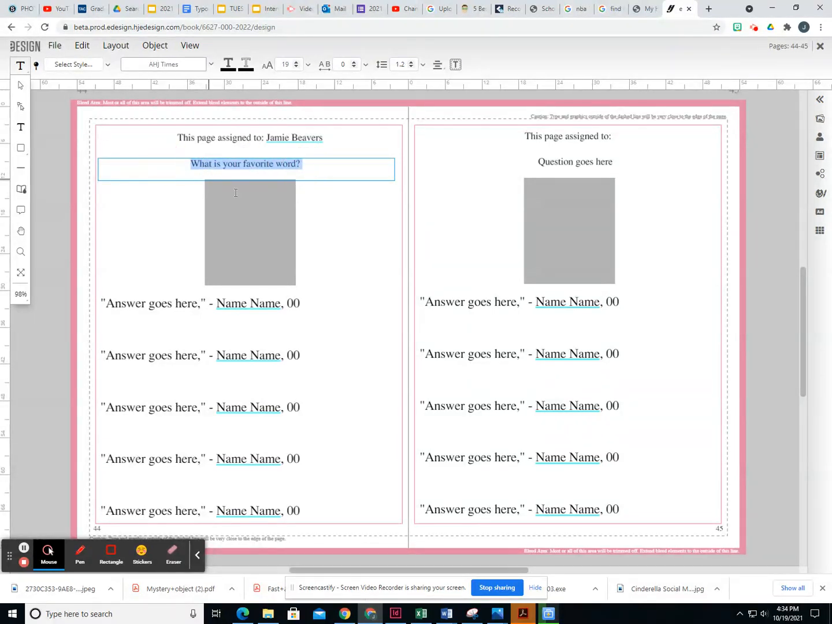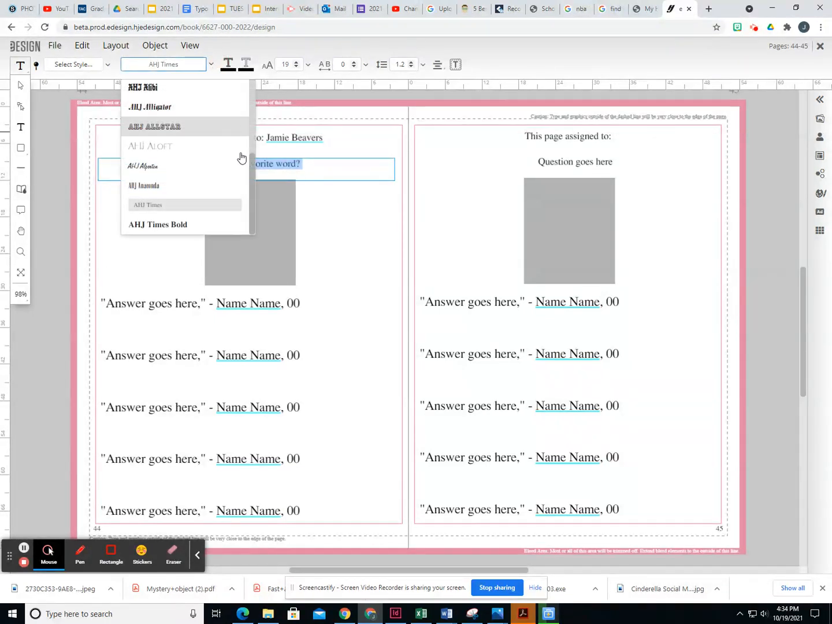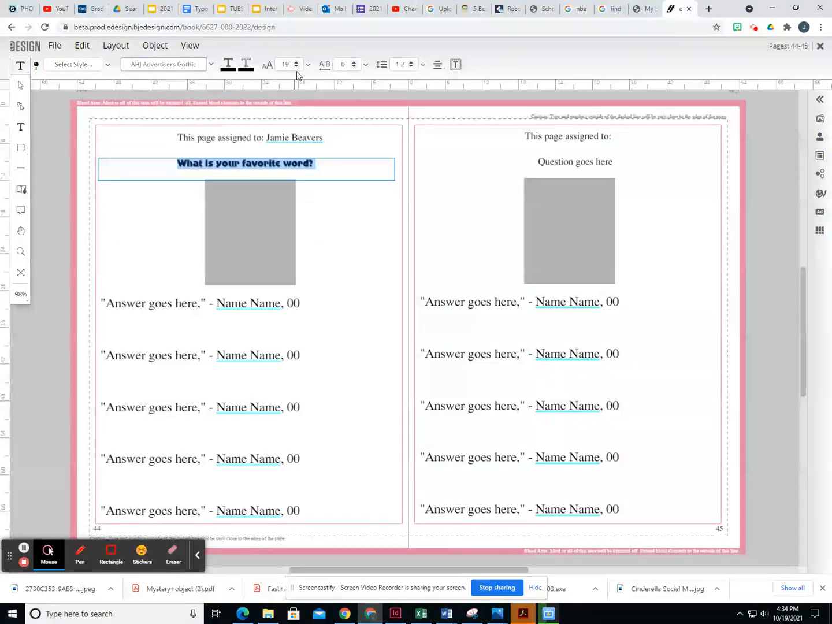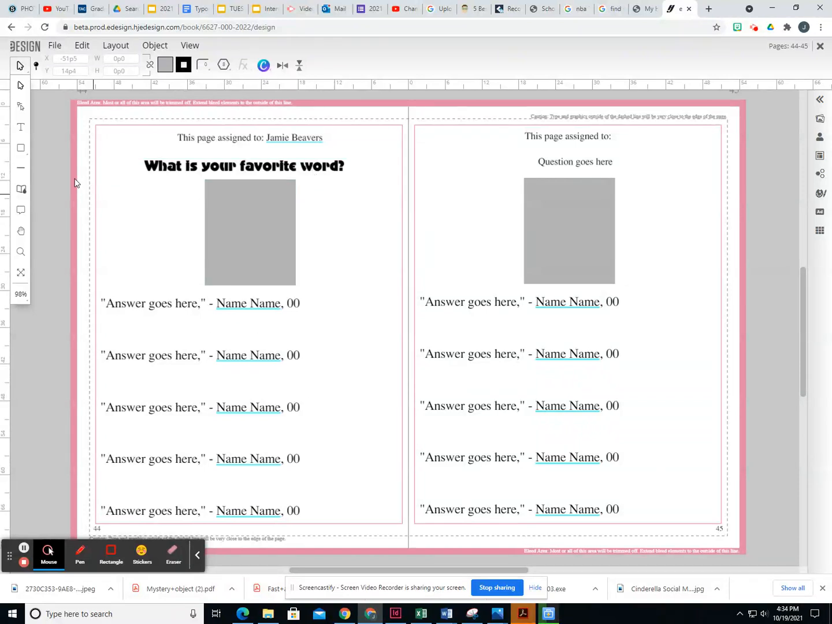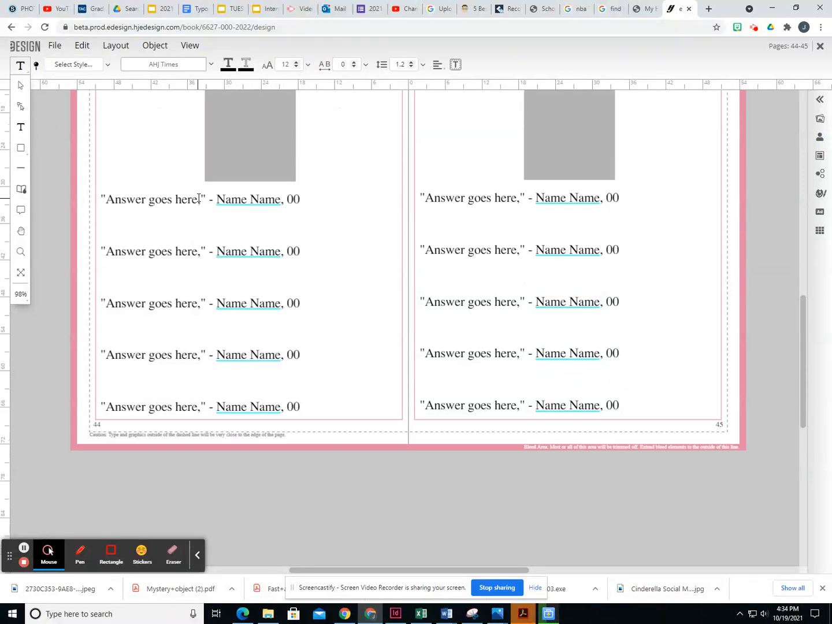Then highlight it again, and I want you to change the font. It defaults to AHJ Times. Pick anything. Right now, we only have a few fonts to choose from. Later on, there will be more. I'm going to go with this one. And I also want you to make it slightly bigger. You can pick a number by choosing this arrow right here, or you can just go up, up, up. Doesn't matter what size or what font, just make it a different font than what you were given and slightly bigger. Next, look at your chart of answers and figure out who gave you the best answers.